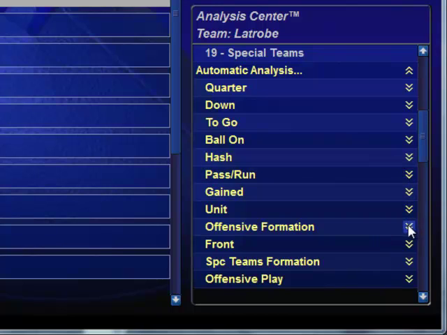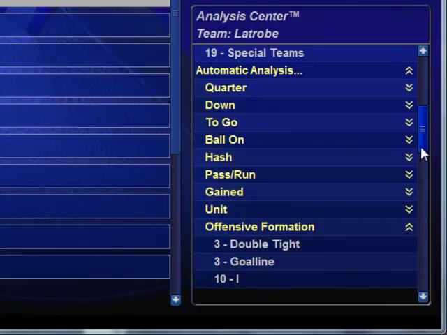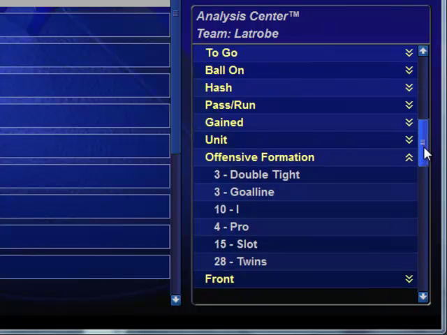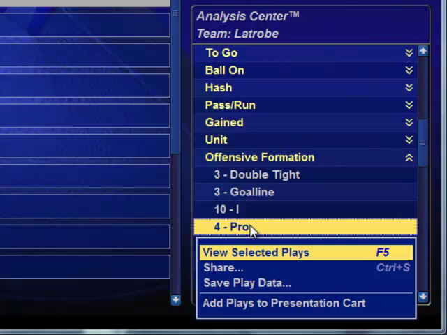But let's take a look at our offensive formations right here. And we click this pull down menu to expand the selections. And we can see that we have 3 double tight offensive formations, and we have 4 pro formations. Again, clicking on those allows us to view those quickly or add them to our cart, which are the 2 most popular choices in this case here.